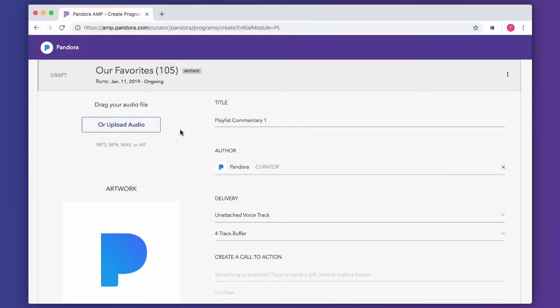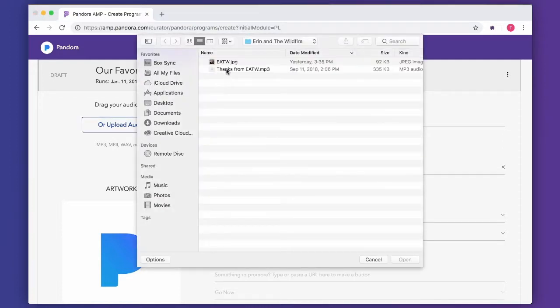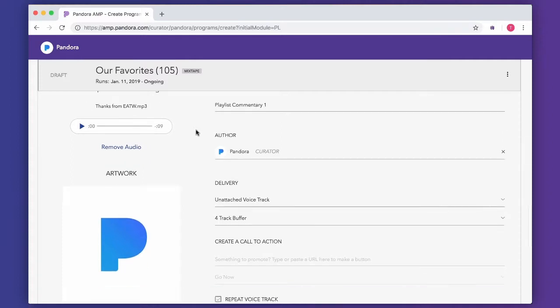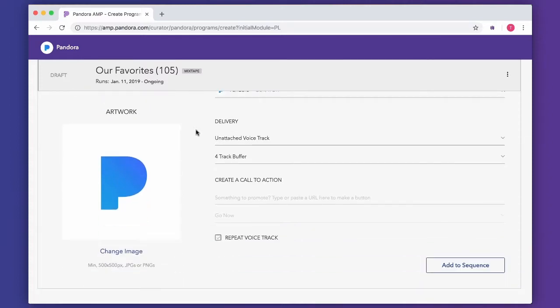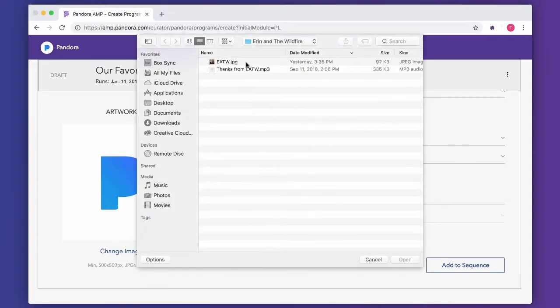To upload a voice track, drag the MP3, MP4, WAV, or AIF file into the designated area of your screen, or click Upload Audio. By default, the image accompanying your voice track will be your curator profile photo. You can customize this image by clicking Change Image below the preview.